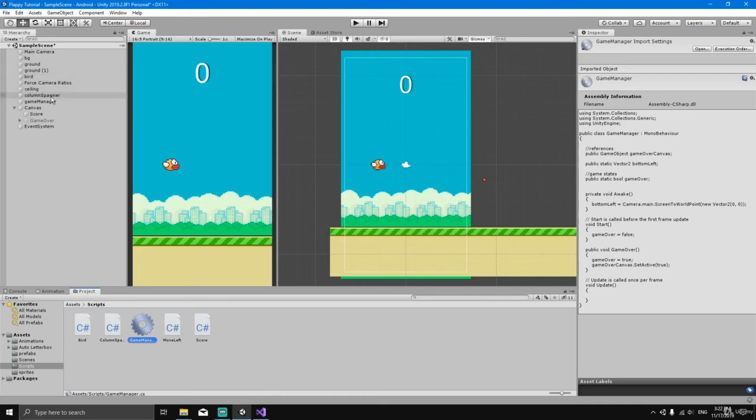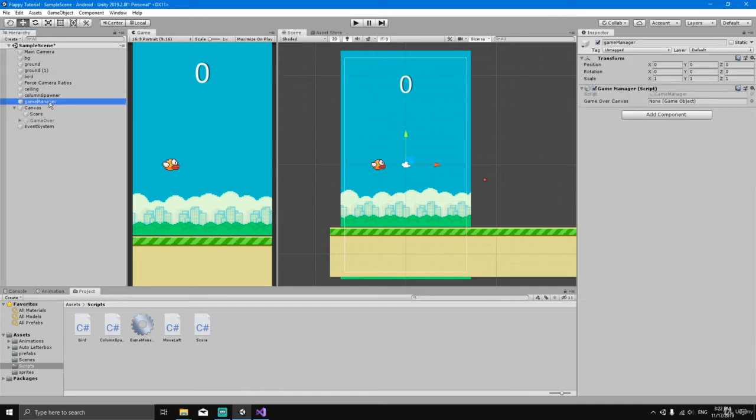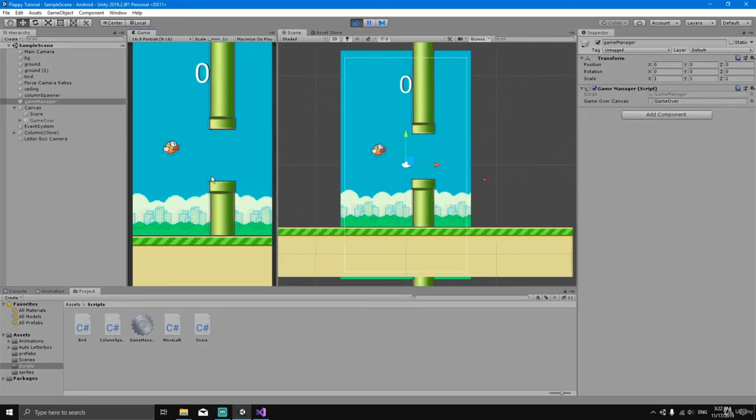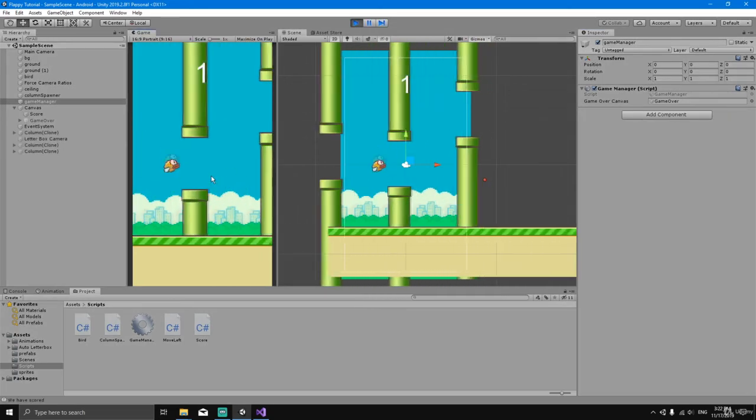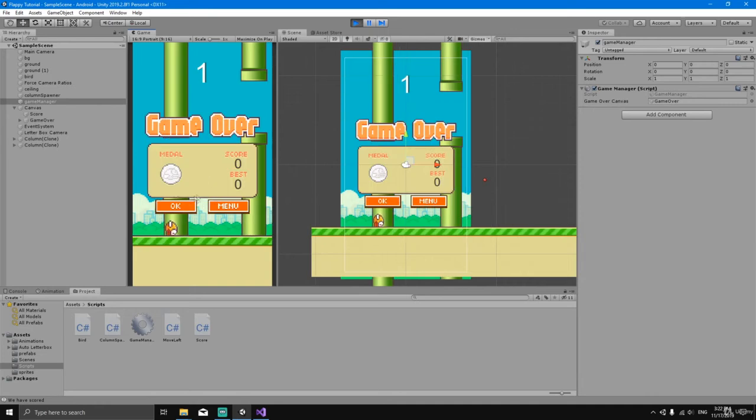Now if we go to the Unity editor, we can go to the game manager, and we can see that it is waiting for the reference of the game over canvas. So just click and hold on the game over canvas, or the game over object, drag it over here, and now we hit play. You can see that the game over canvas is hidden, but if we die, we should see this game over. Okay, and if we press OK, you can see that nothing happens, and the menu the same thing.